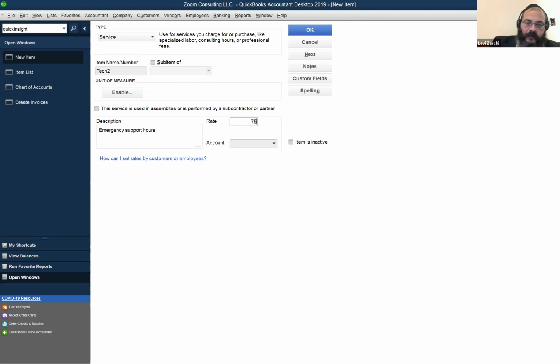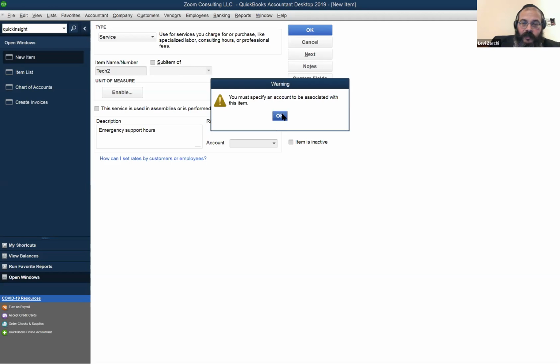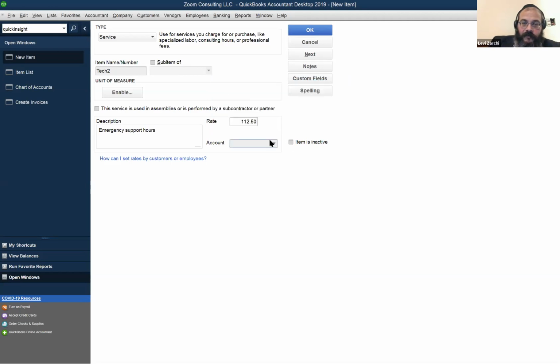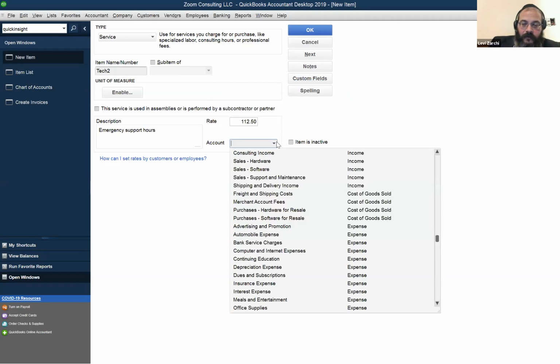Well, if regular is $75, I said anywhere in QuickBooks, we could use a calculator. So I'm going to go times 1.5, $112.50. You could give a discount, but you could tell them, I'm working overtime, I should be charging you $112.50 for this hour of support. And again, this is support and maintenance.